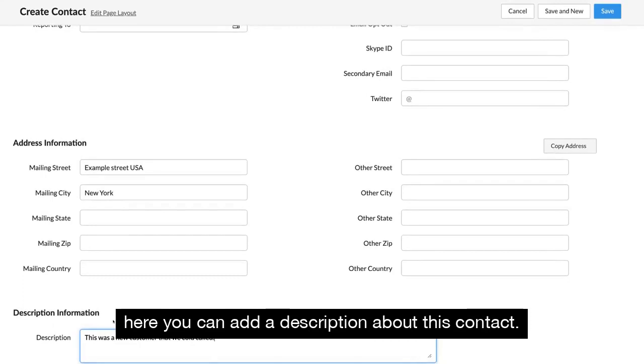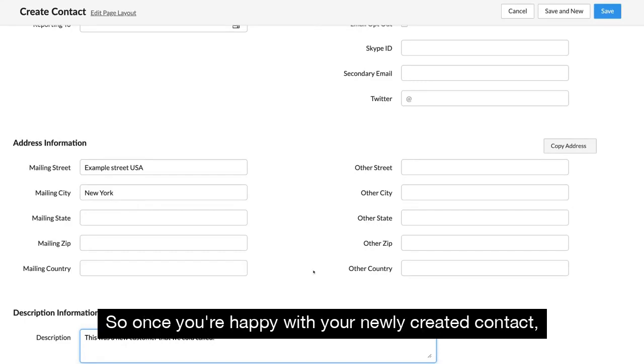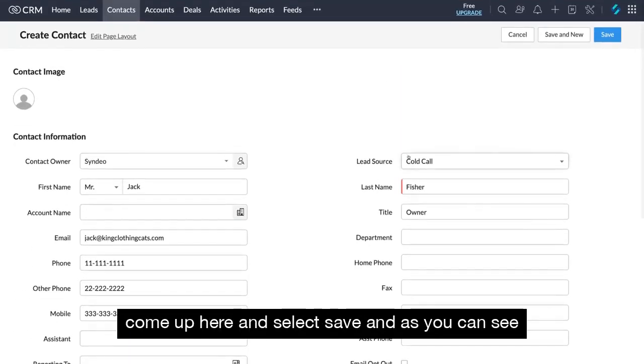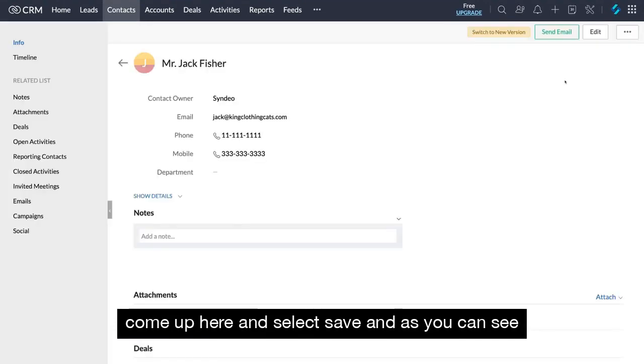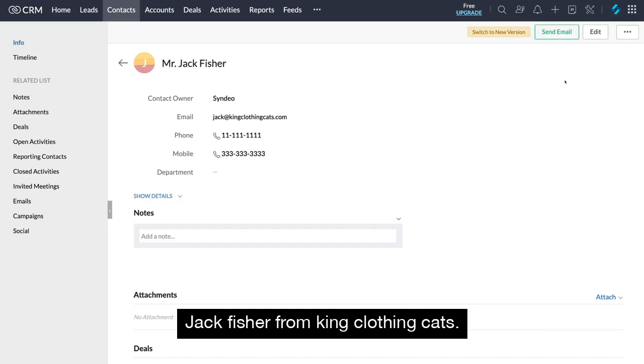Then down here you can add a description about this contact. So this was a new customer that we cold called. So once you're happy with your newly created contact, come up here and select Save. And as you can see, we've added our first contact, our first customer, Mr. Jack Fisher from King Clothing Cats.